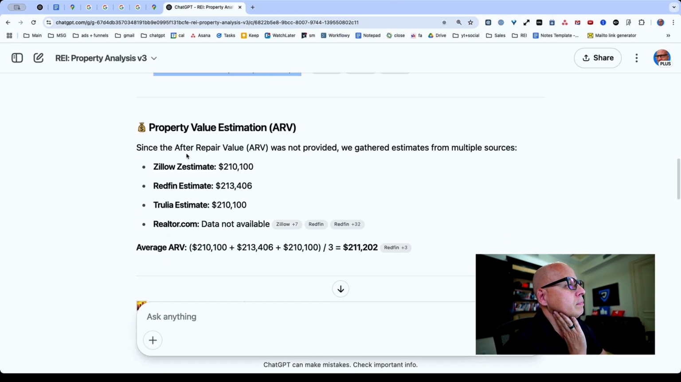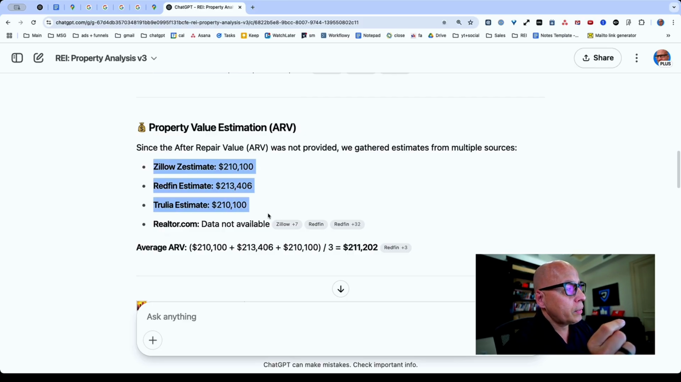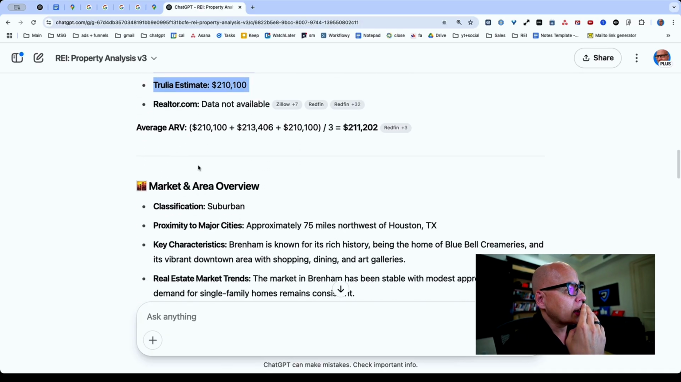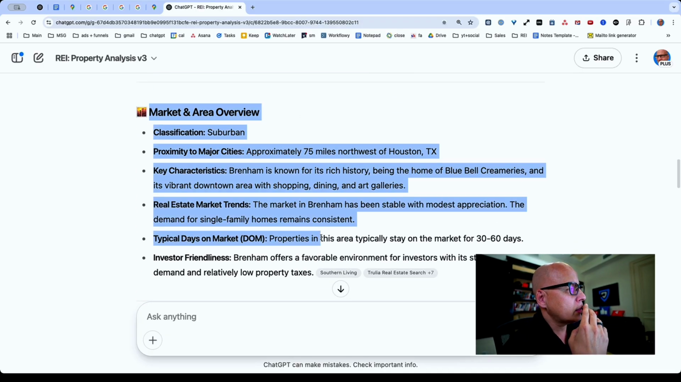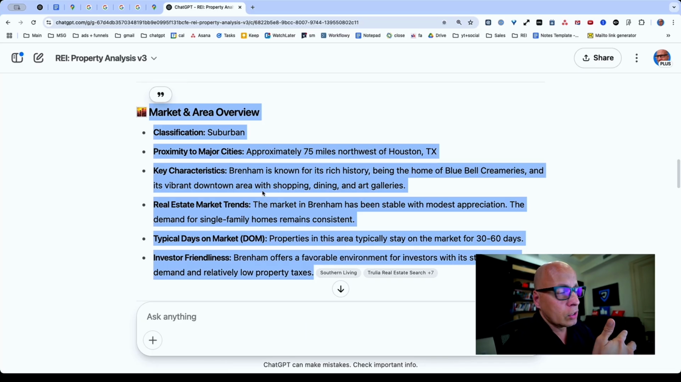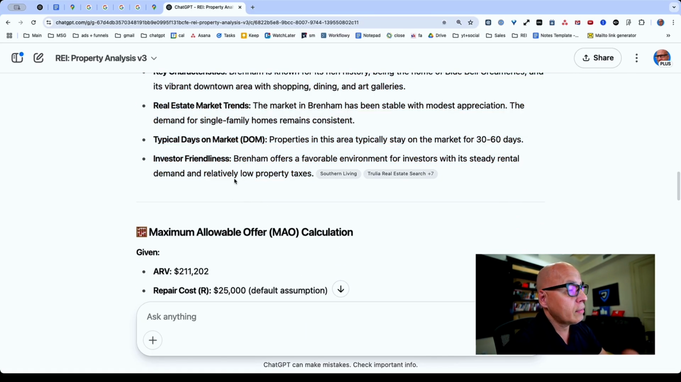It gives me these links that I can click on and quickly be able to go to the property and the various sites. It will then do an ARV calculation by taking into consideration these sites and then giving me an average. But if you had to do this manually, then you would have to go to each site, get the values, put them all together, then do the calculation. This does it for you automatically. It also gives you a great summary of the market and all the specifics about the market, including days on the market, and says that it's a very investor-friendly place.